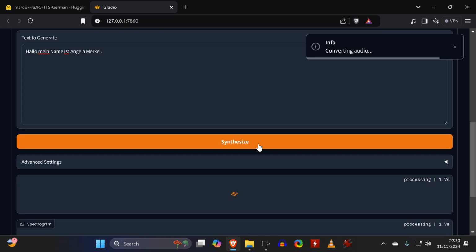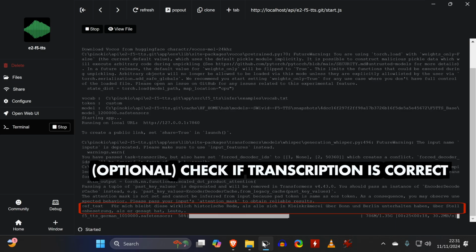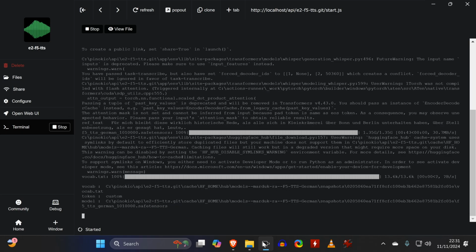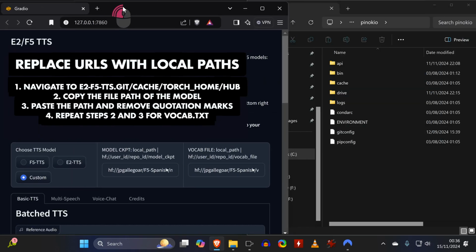Once you generate your first audio with a new language, the new model files will be downloaded in the background, and the text should be automatically transcribed in the language of your input audio. But here's some important advice. Once the files are downloaded and you generated some audio with it, I suggest that you replace the URL of the models with the local path to avoid downloading the same model files again after a restart of the tool or when switching between custom models.